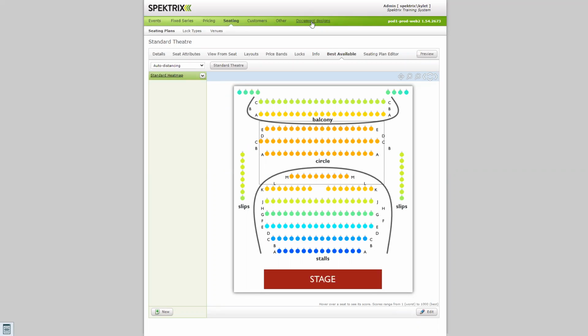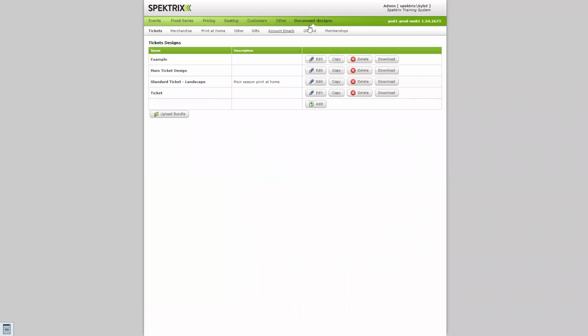Just the final thing to give you a quick whistle-stop tour of is this document designs tab, specifically just for tickets here in this column. And hopefully in most of your systems you'll already have ticket designs in place. I think it's just always good to show you where these live when we come to choose them in our event setup in a second as well.